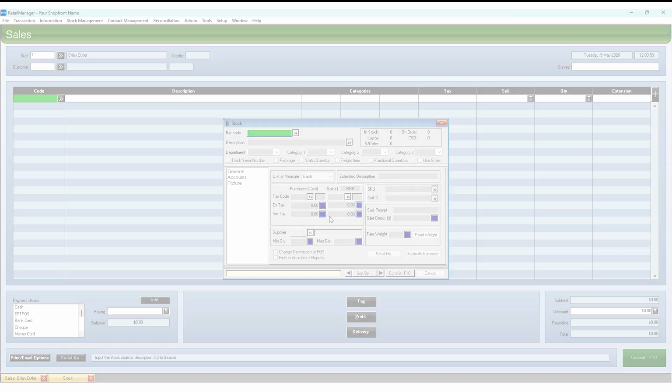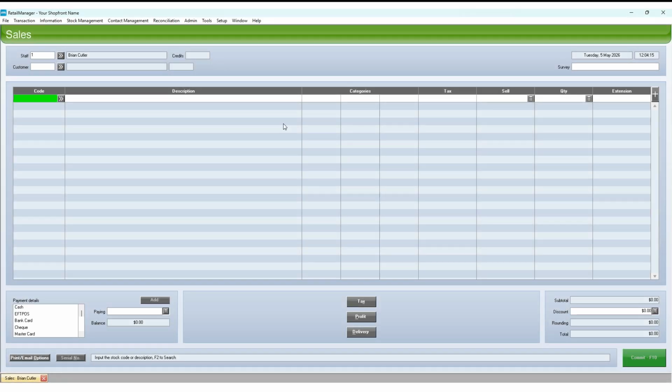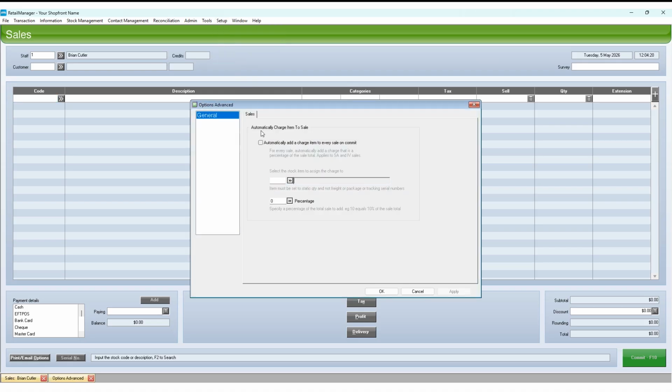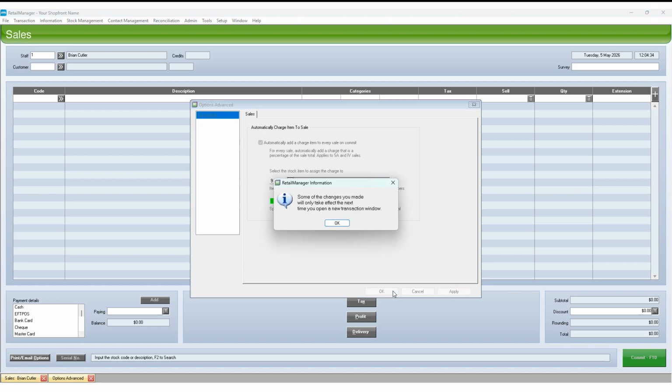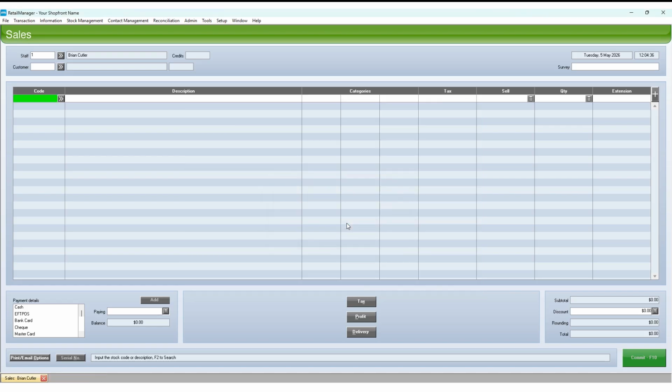Next, we'll enable the automatic charge feature. Go to Setup, then Options Advanced. Find the option Automatically Add a charge item to every sale on commit. Select the stock item you just created. Then enter the percentage you want to apply. For example, 5%. Click Apply, then click OK, and OK again to exit. To make sure the settings take effect, close the sales window, then reopen it.